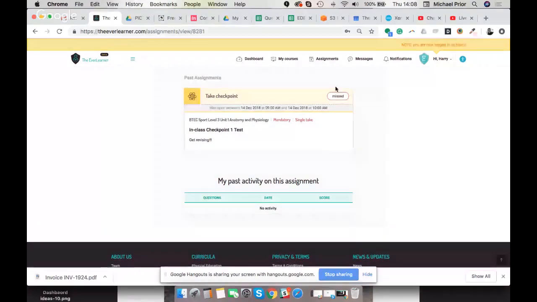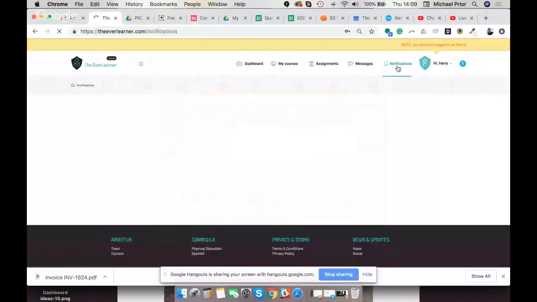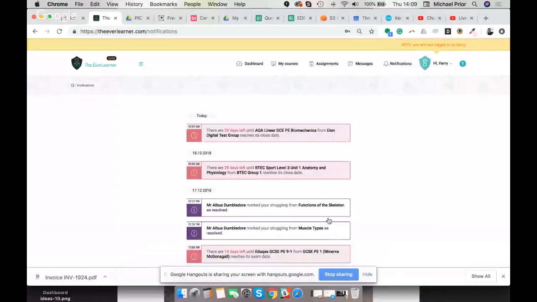Now I've missed this one, so I can't do it. But if it wasn't missed, there would be a button here for me. It says take checkpoint, and I go and take that checkpoint. So your notifications is a bit like a to-do list. You get everything you need to do up here, and then you can just click on it and go and do that work. You'll also be notified by email of any assignments you get set, so there's no excuse for not knowing that you had work to do.